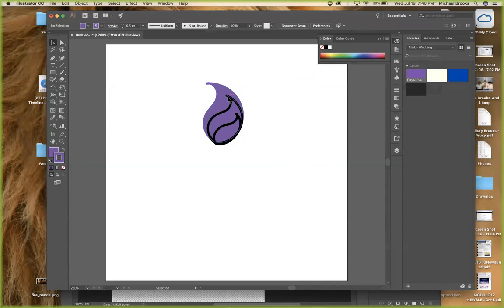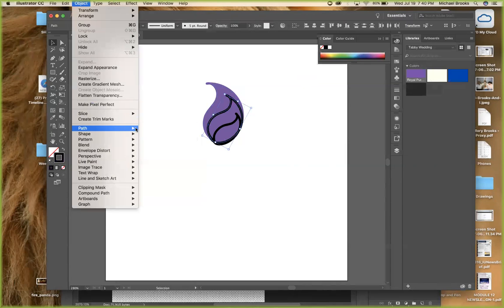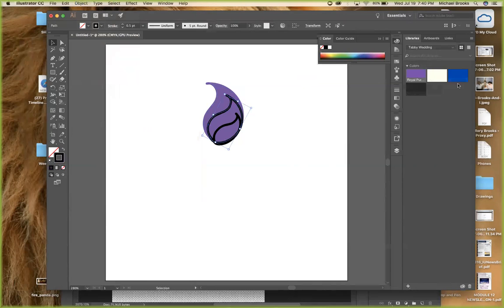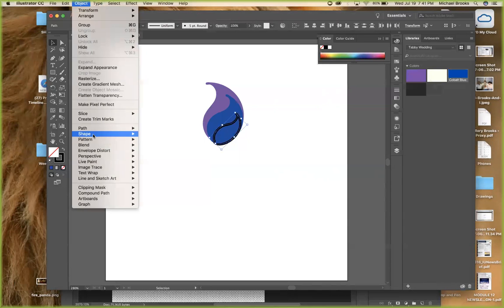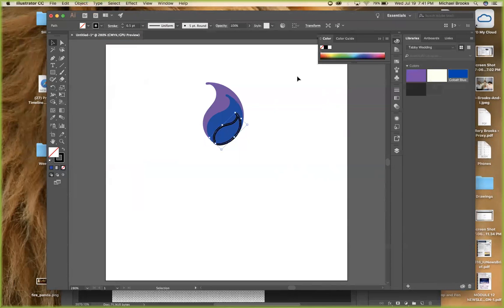Now the next one is this one. Same thing. Path, join. The blue. And blue. Now the last one. Object, path, join. Lavender, and lavender. All right. Now watch.